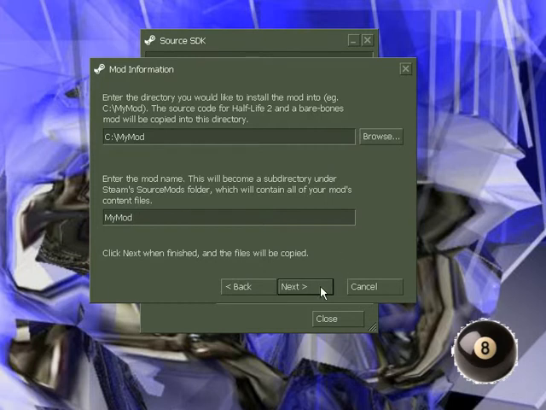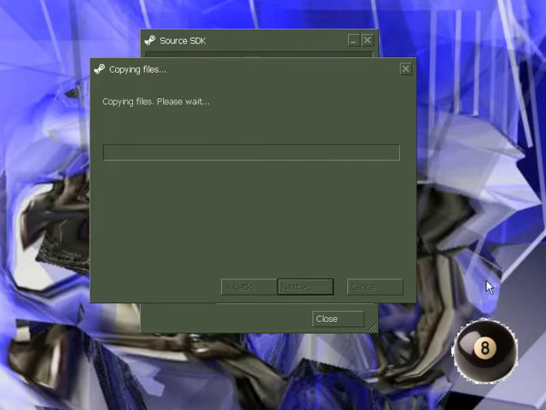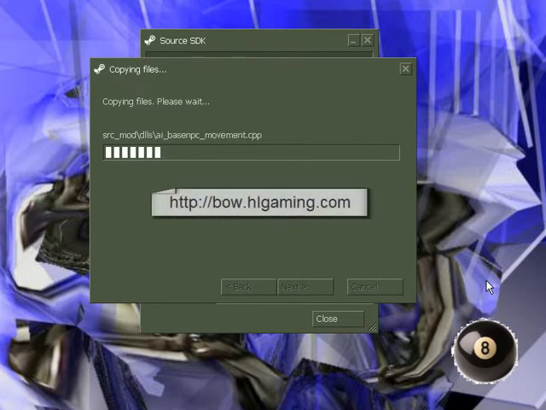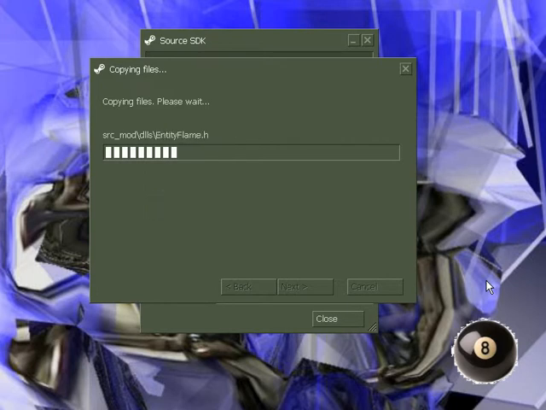Okay, so once you've done that, click next, and it will copy all the files. Now, you'll recall a couple of seconds ago I said Brink of War. That's actually the name of my mod, which I'm developing. If you want to visit my website, it's bow.hlgaming.com. I hope you visit it. I've actually finished the client scripting a couple of hours ago, and we hope to release it soon.